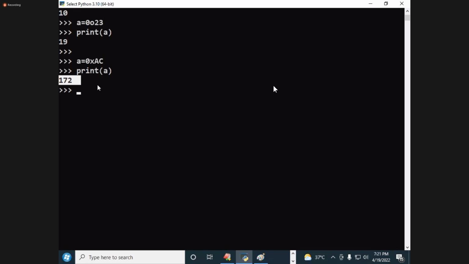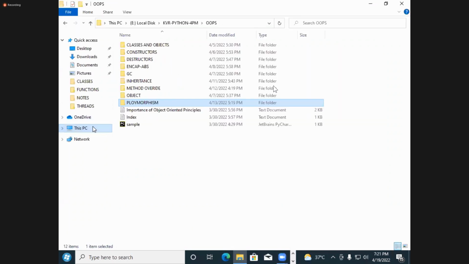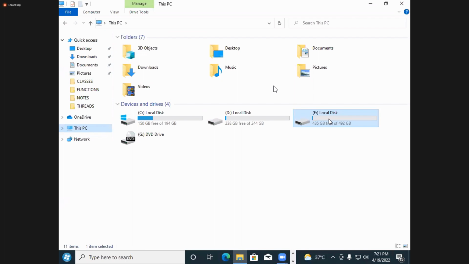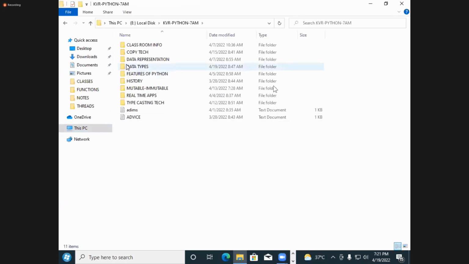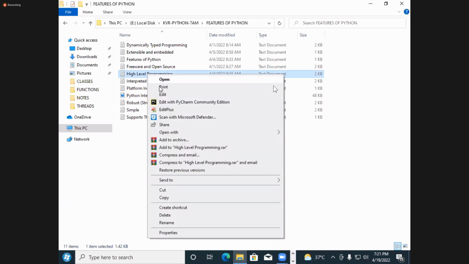Higher level understandable format. That's why Python is what? That is the subject. Go back to this line. Let me show you that part. In this, I say high level programming language.